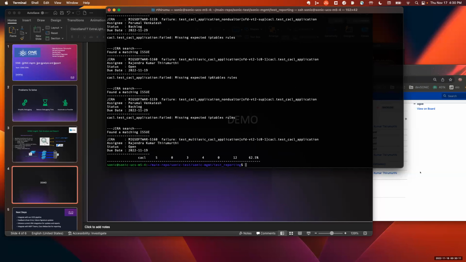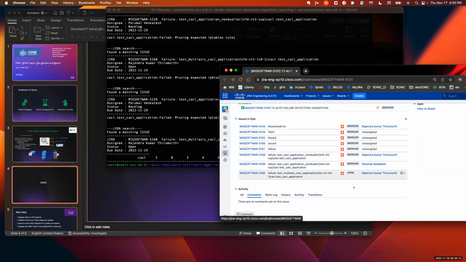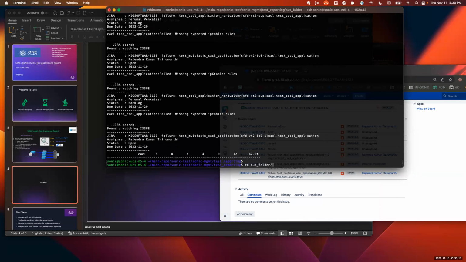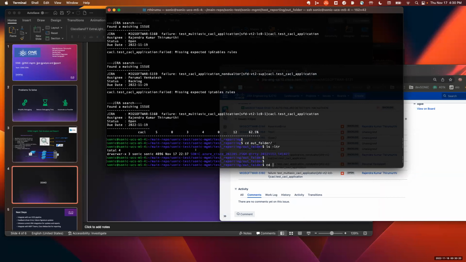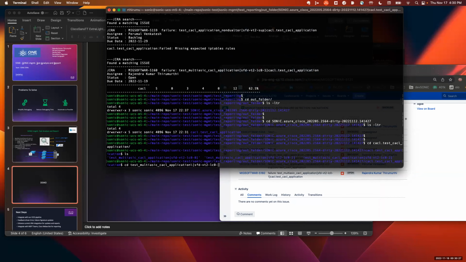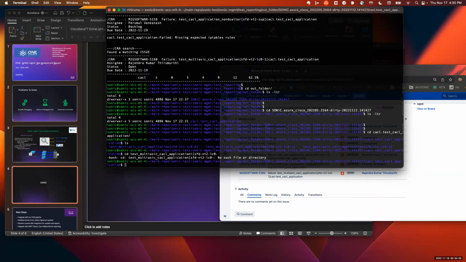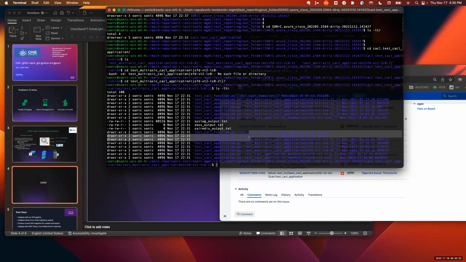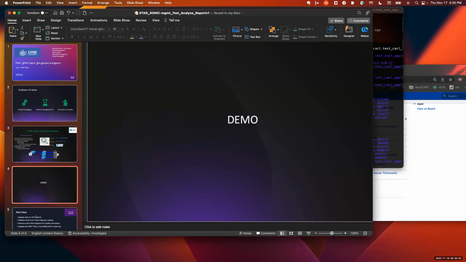Whenever a new issue is seen, it goes to Jira and updates. We also have an out folder where the logs are collected. The engineers, for a particular test case, can directly go there and look at the details. It has the system logs, the CPU for that particular test case, how the ports behaved during that time, and all the details are collected. So this is a short demo.